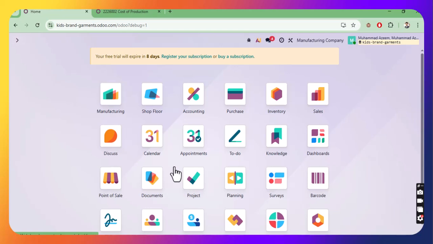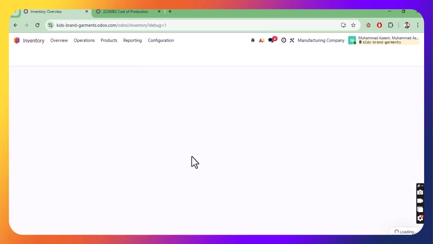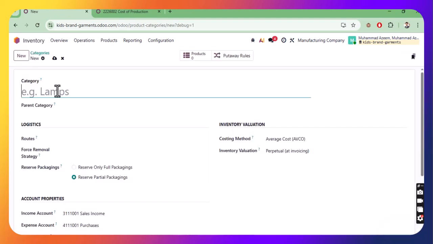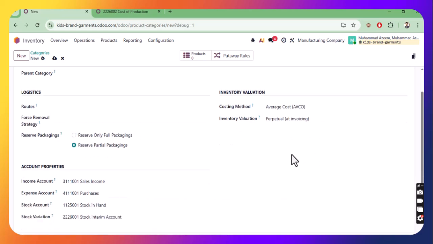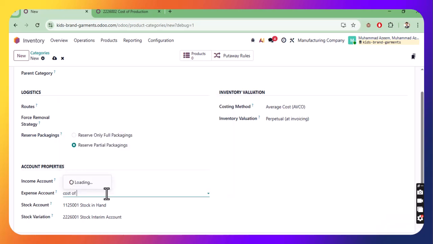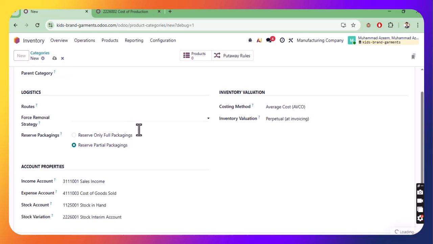Now I'm going back to inventory again, configuration, categories, and I'm going to create two new categories. One will be raw material, with purchase, sales account, expense account, stock in hand, stock in team. Let me also change this expense account to the cost of goods sold account. Save it.